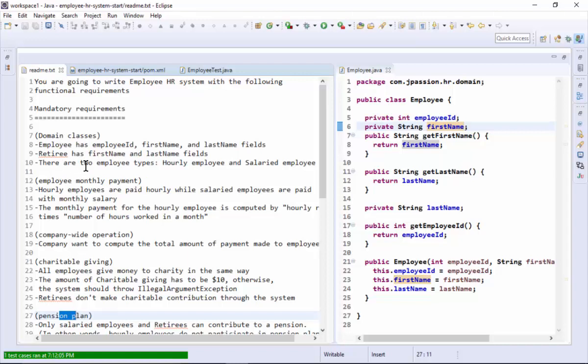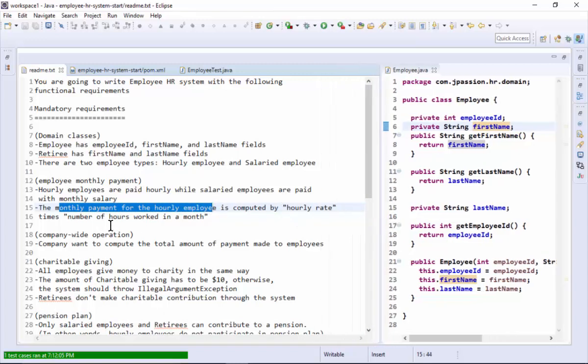Okay. And then there are two employee types, hourly employee and salaried employee. And so we know that we might have to create the hourly employee, which is an extension of the parent employee class. Same thing with the salaried employee. So let's move on to the next requirement. Hourly employees are paid hourly, while salaried employees are paid with monthly salary. The monthly payment for the hourly employee is computed by the number of hours worked in a month and then the hourly rate. Okay. All right.